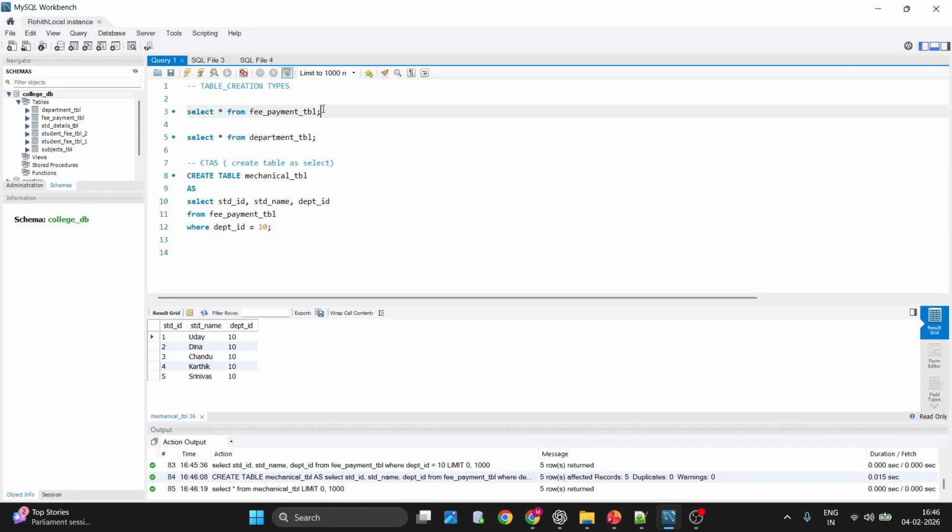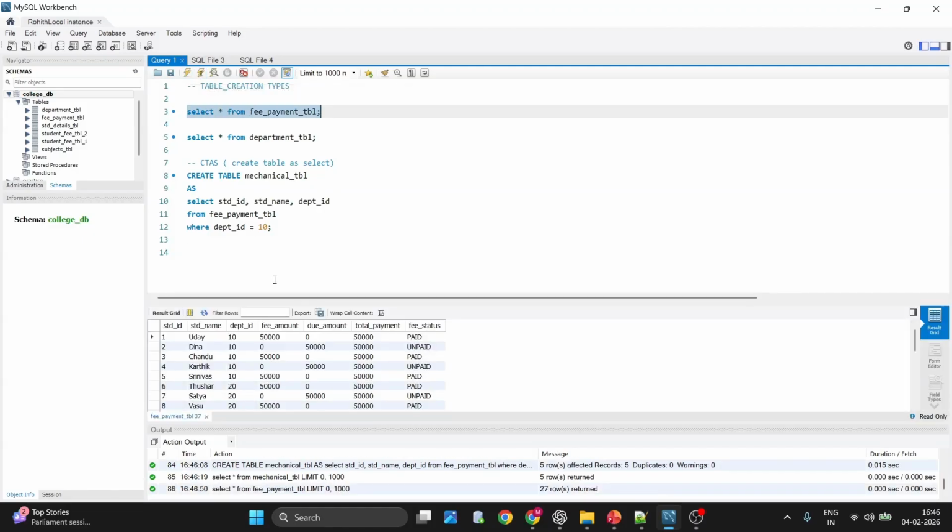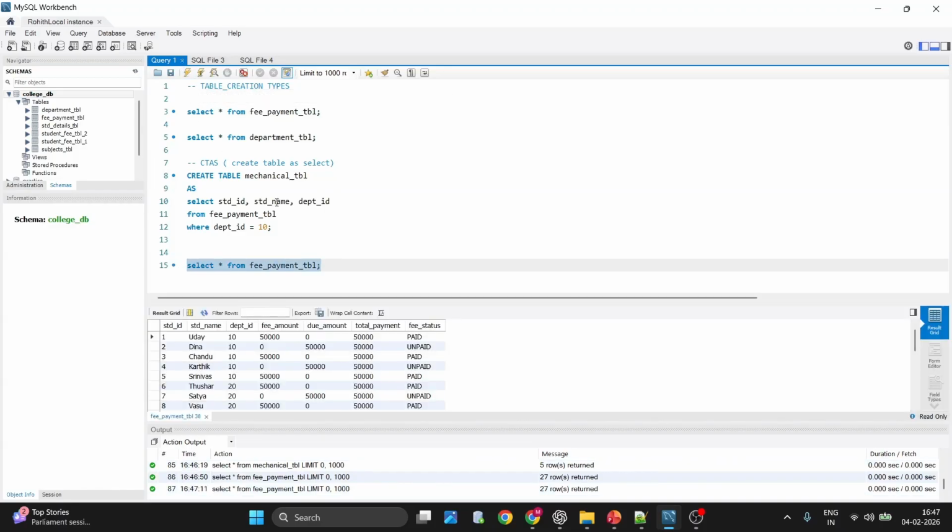For suppose I am applying some changes on this particular fee payment table. I don't know whether those changes will get succeeded or not. Because of the changes, the table may be corrupted also. So at that time, what I'll do, I'll create a backup table. So what I will do at that time, I'll select this entire thing. I'll get all the results, right?